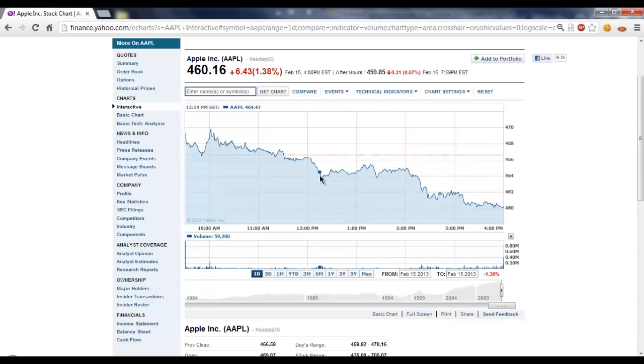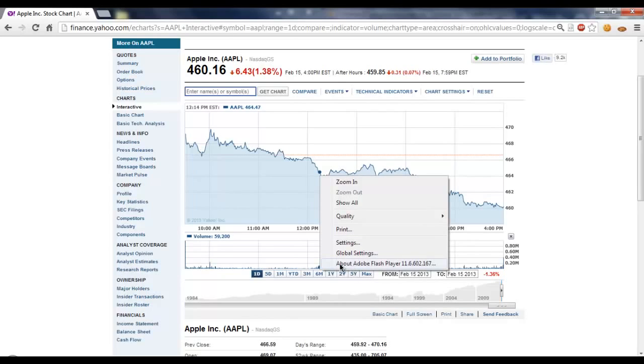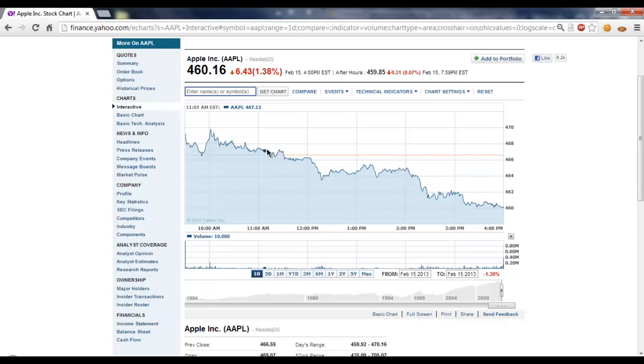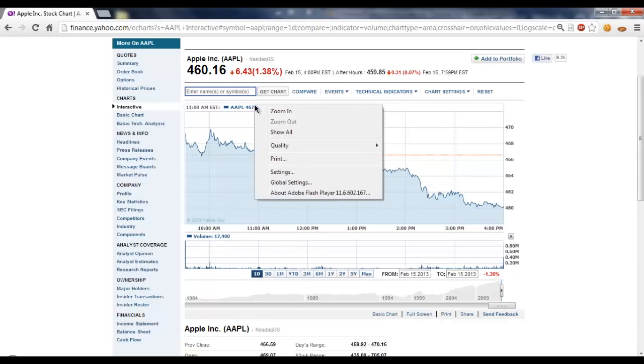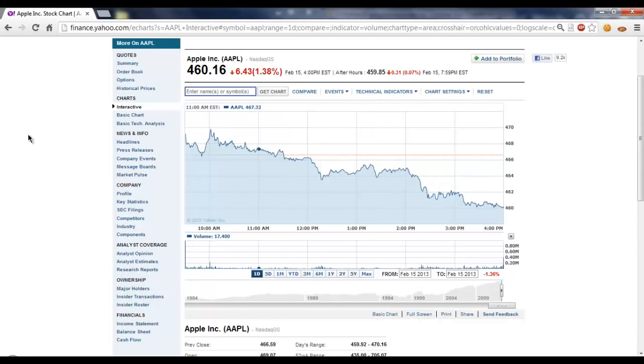So click on the chart, right click, and we see Adobe Flash Player. And the bad thing about this is that we can't see the source code of this chart, and this little number up here, we can't actually inspect the element because it's Flash. So we're going to have to find another way to get data from this chart.